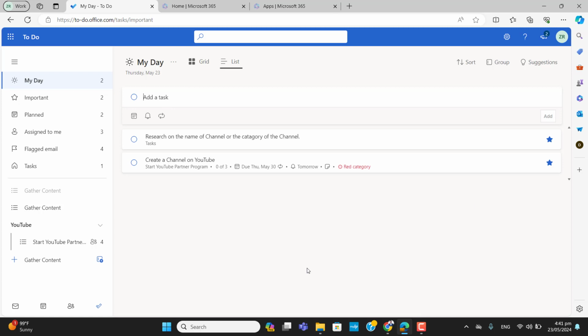So it looks like, whether you want to create a task first, or create a list first, or create a task later, or move tasks to My Day, Important or Plan, Microsoft To Do is very flexible and easy to use.